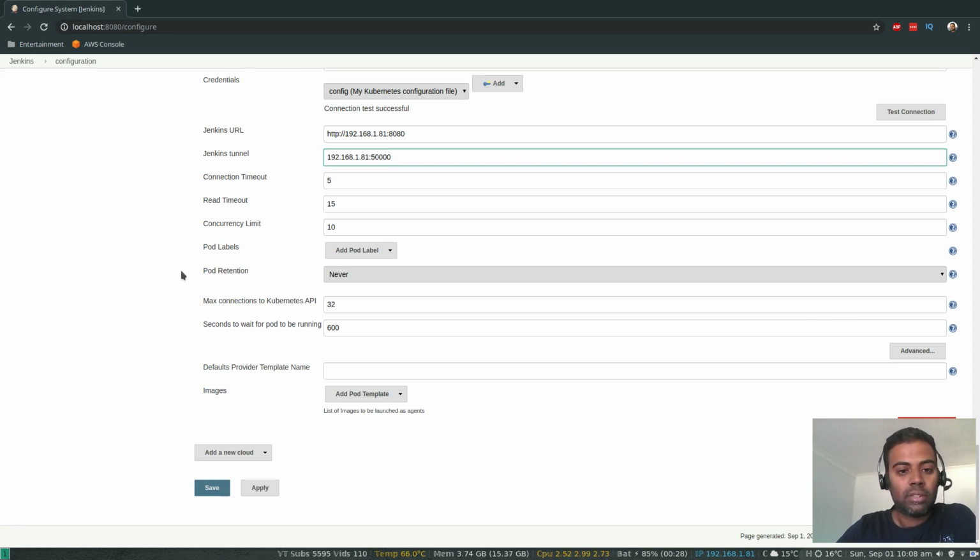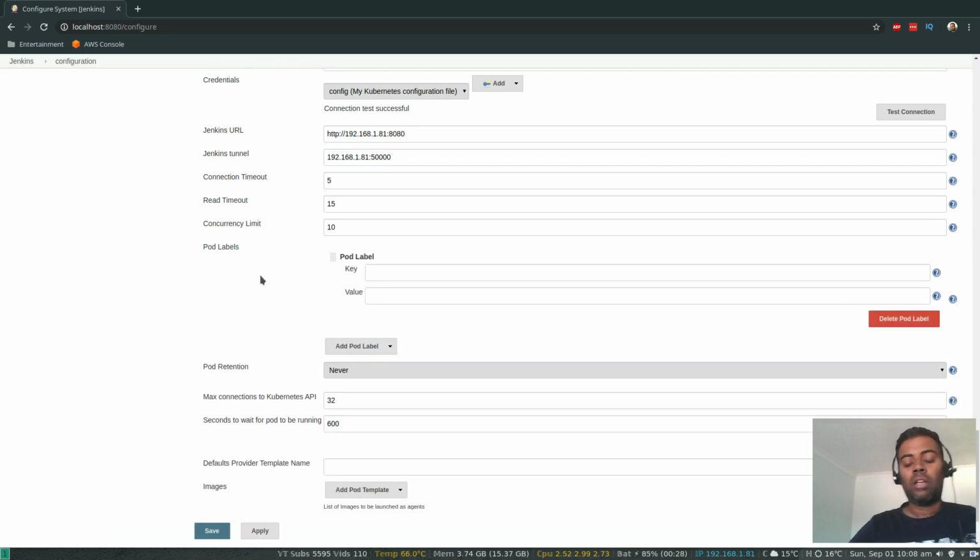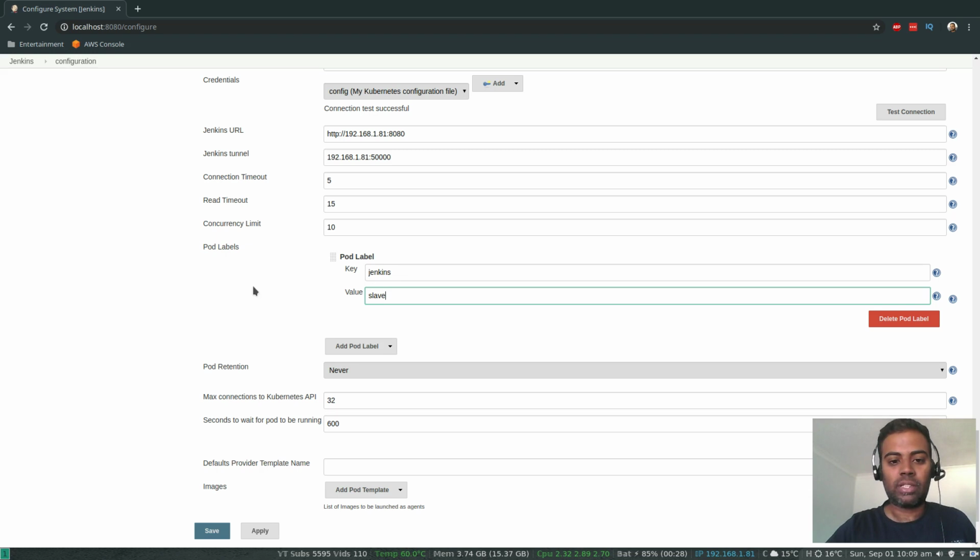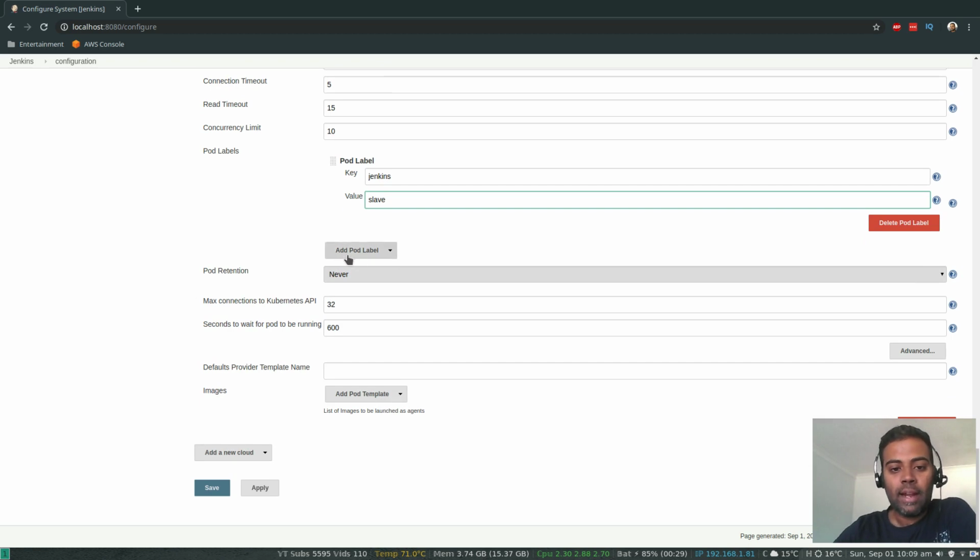Pod label. Let's add a label to the pod. These are the labels that you see in your Kubernetes cluster. If you want to search for all the pods that are started by the Jenkins instance, you can check that. So key is Jenkins, value is slave, for example. You can search, for example, kubectl get pods -l jenkins=slaves. That will list all your Jenkins slave pods. It's just an easy way to assign key values, or labels, to your pods. You can add as many labels as you want.